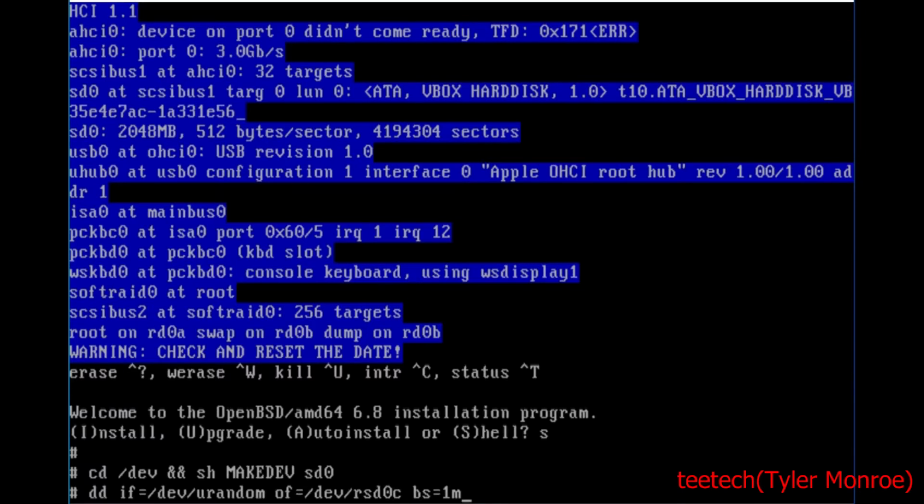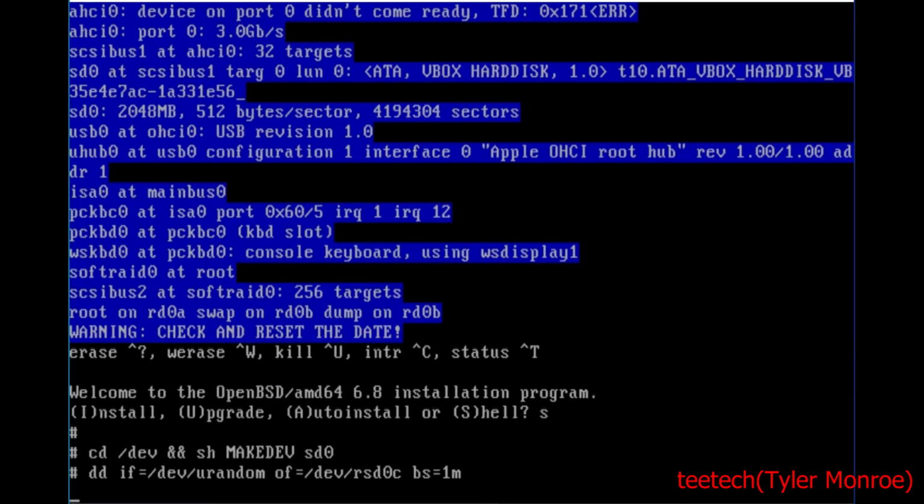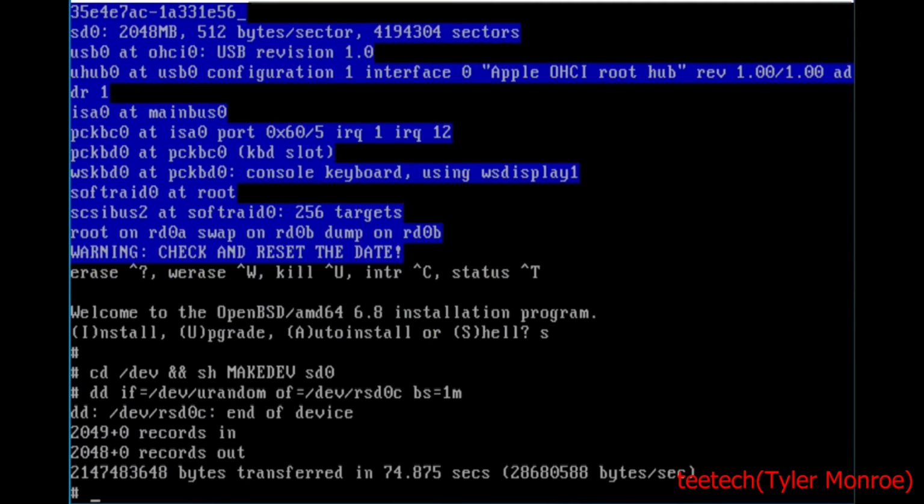Now we're going to hit enter on this, and it should overwrite all of the drive. If this is a big drive, it's going to take a little bit of time, so I'm going to go ahead and pause here. This is only a 2 gig drive, but yours is going to take quite a bit longer than this, but don't skip this part.